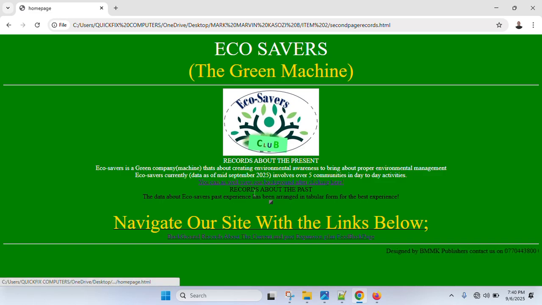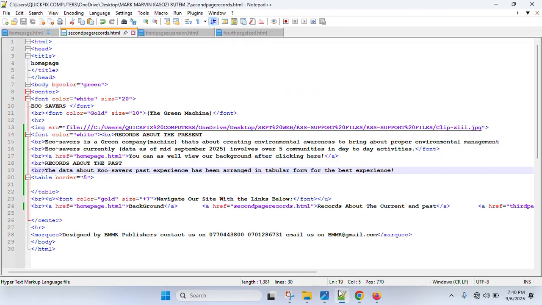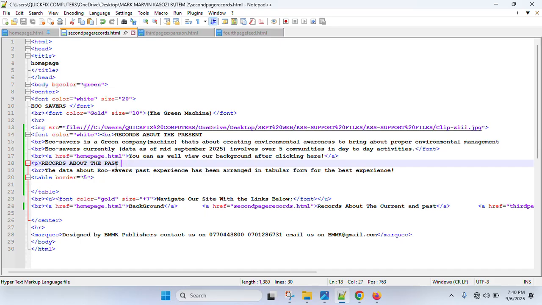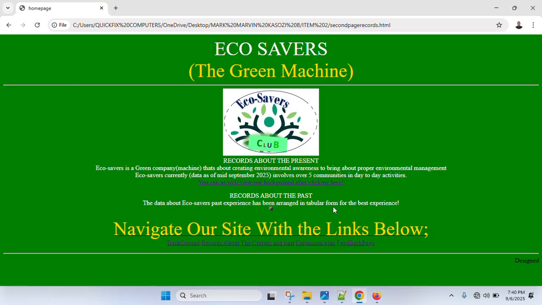Seems things are overpacked here. Records about the past, it is overpacked. I can decide to use a P because a P is a paragraph. It can separate with some ample space. Then I can decide to extend my white color. I recall giving this white. I can extend my white color, the font, and then I can put it. Of course, yeah, and then I save. I see whether my information flows.